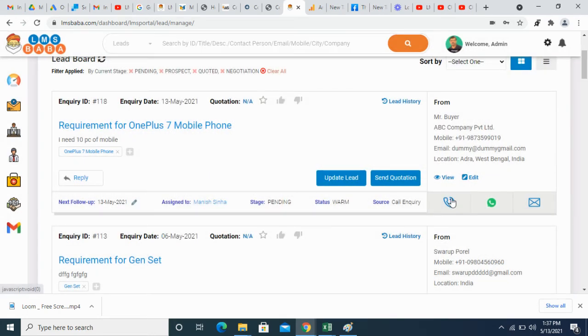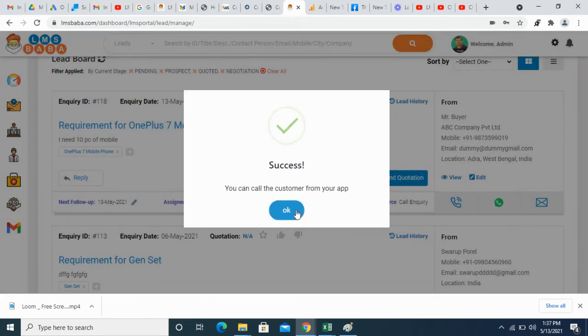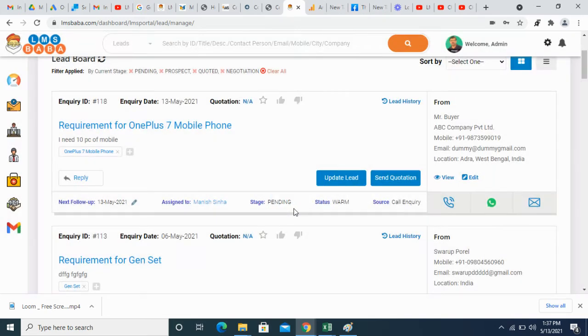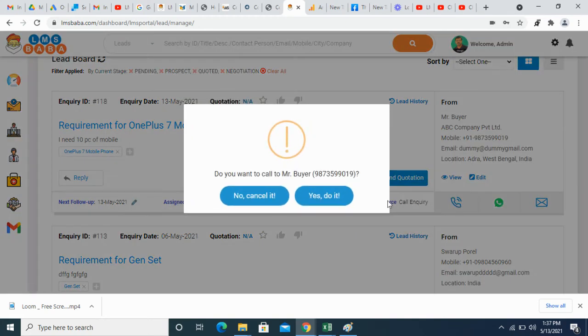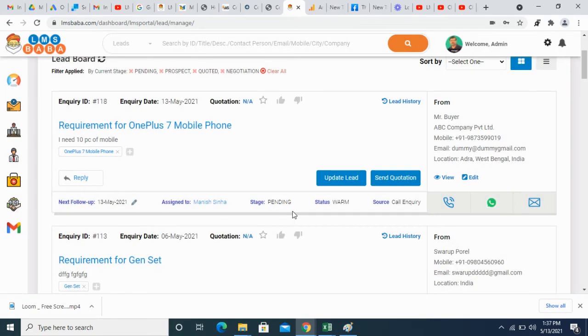Now coming next to the call feature. On this feature, I just need to click here and say yes, I want to call this person. We have a very small app which will be installed on the user's mobile, and as soon as I click on this link, a notification will appear on my mobile asking whether I want to call this buyer on WhatsApp or make a normal SIM call. Whatever call I select, the call will be connected.